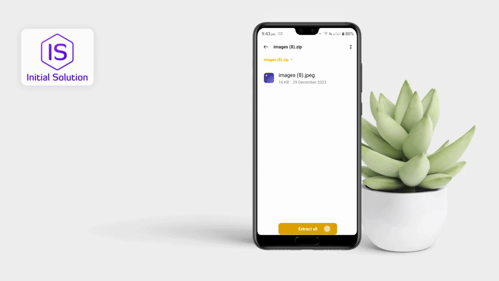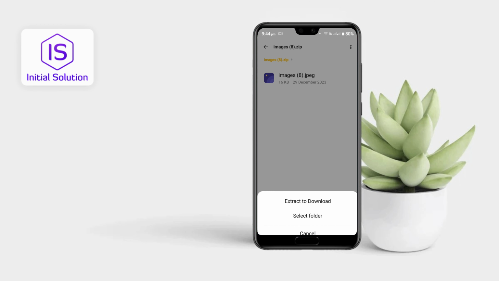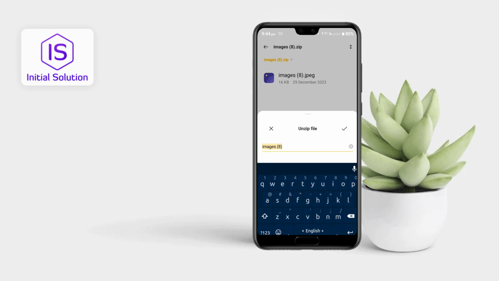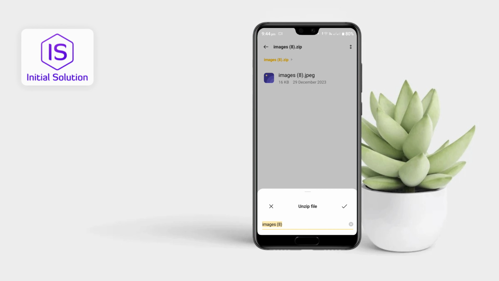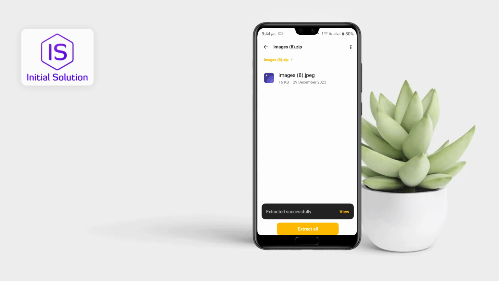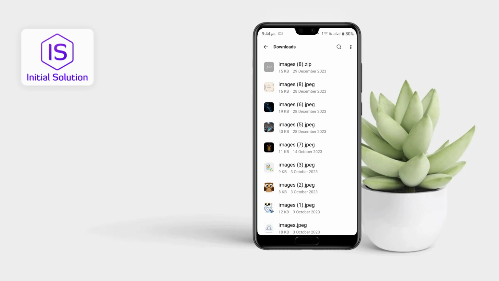Then you can see there is an option here, Extract all. Tap on it and tap on Extract to download. And now you just have to tap on this check option here. And now your zip file is unzipped.